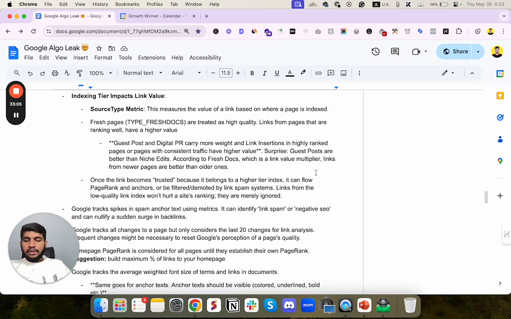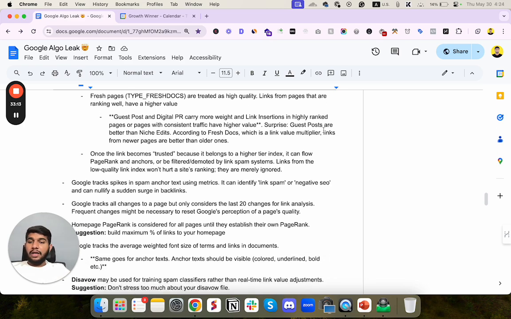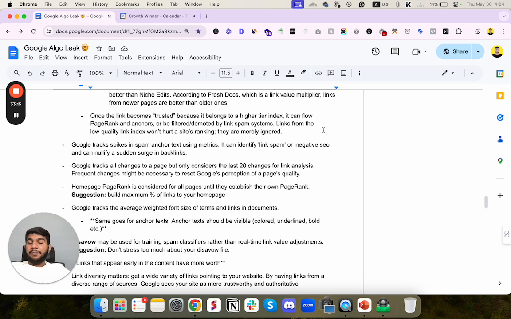According to the Fresh Rank, which is a link value multiplier, links from newer pages are better than older ones. I already explained it. Once the link becomes trusted, because it belongs to a high tier index, it can flow PageRank and anchors, or be filtered or demoted by the link spam systems.